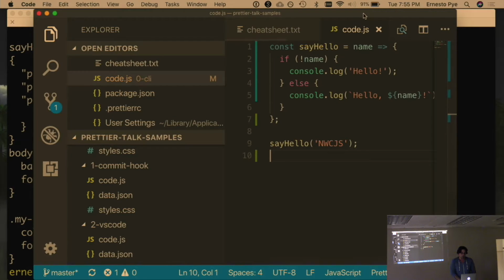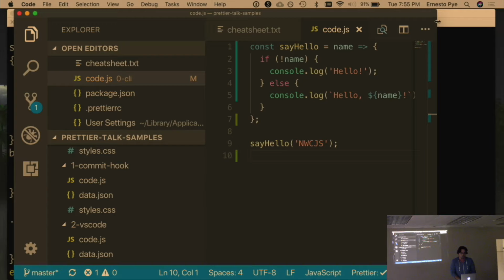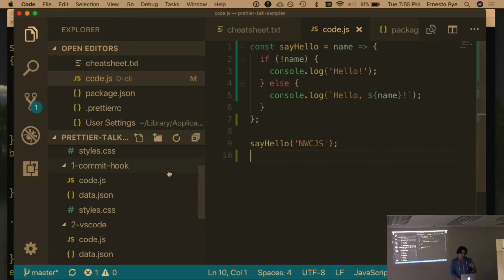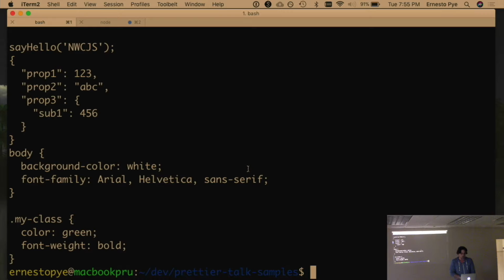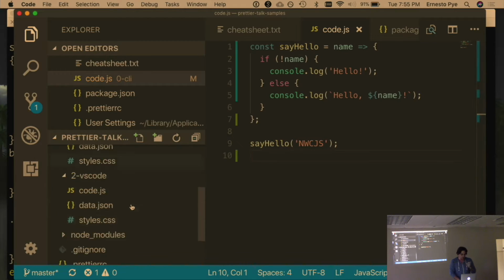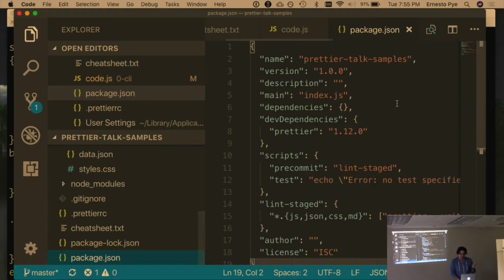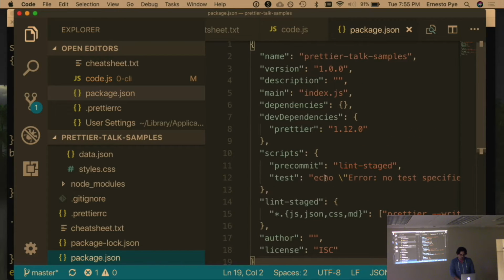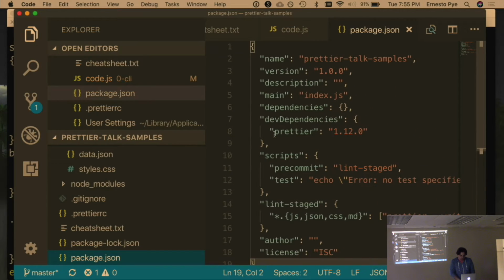But if you're like me, you might like to have a way to have this be a little more automatic, a little more seamless. So one way you can do this is by installing it using Git hooks. And there's details on the Prettier doc site about this. But really, all you're doing is installing an npm package, which is Prettier here.